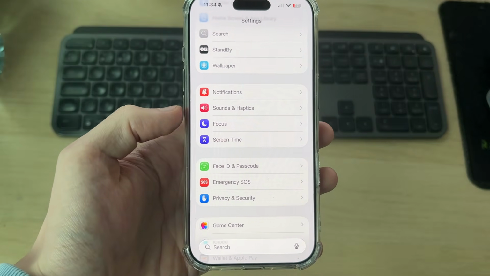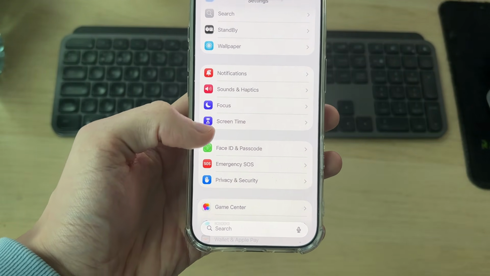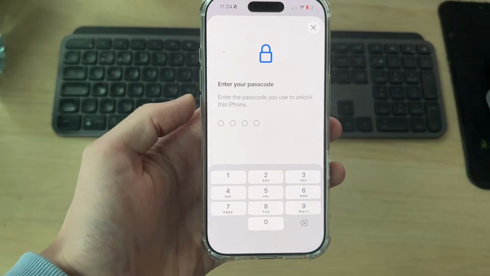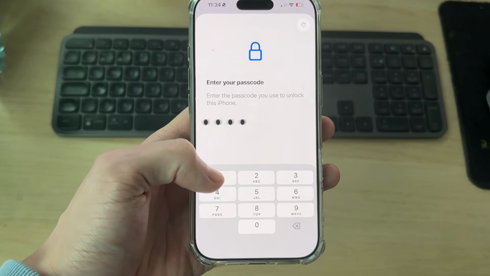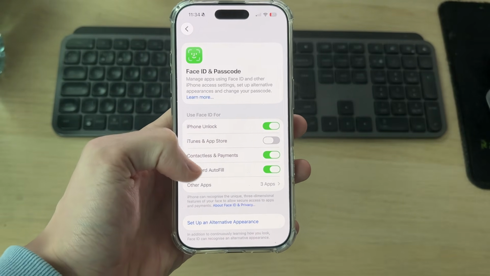If you can't see it, it's because allow changes to Face ID and passcode have been restricted in the screen time settings. So you just turn that off and allow changes to them. Then we can tap on it and enter your passcode. Once we do that, you need to make sure you've got Face ID set up.